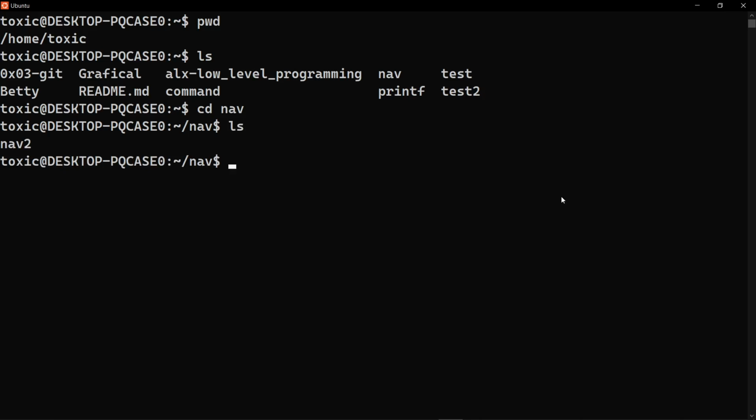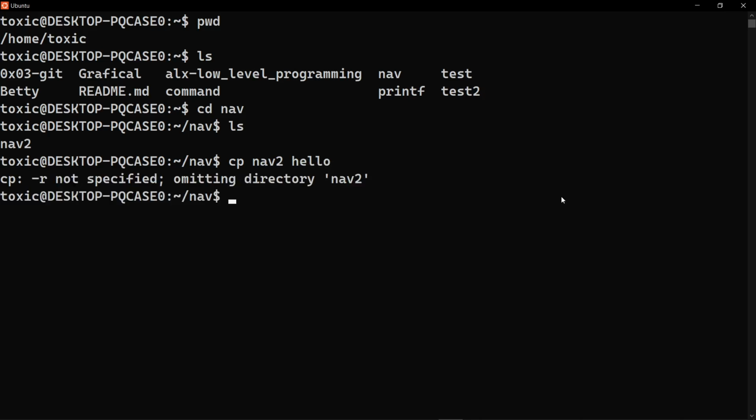I want to have another copy of nav2. How did I do that? We're revising what we used before in this section. To copy, we use cp. Let's say nav2 and give it a new name, let's say hello.